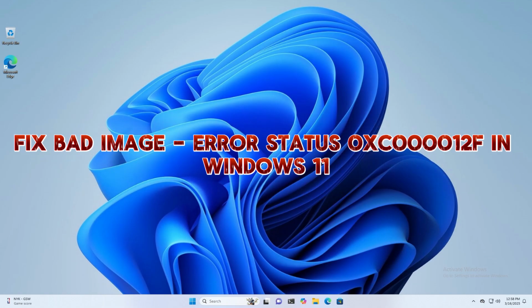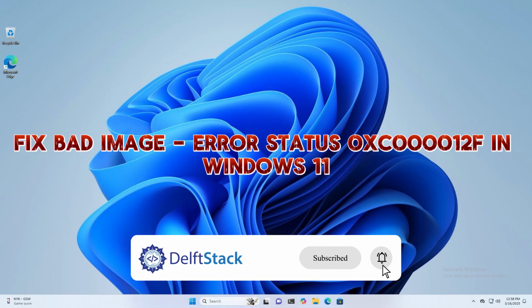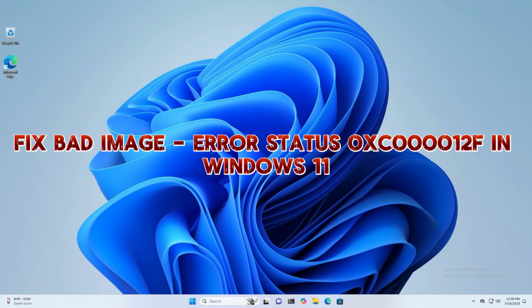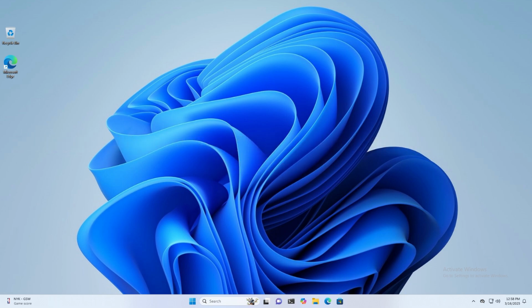Hello, today I'll guide you through fixing the bad image error, status 0xc000012f in Windows 11. This error occurs when system or DLL files become corrupted or incompatible due to faulty updates, malware, or driver issues. Let's go through the steps to fix it.